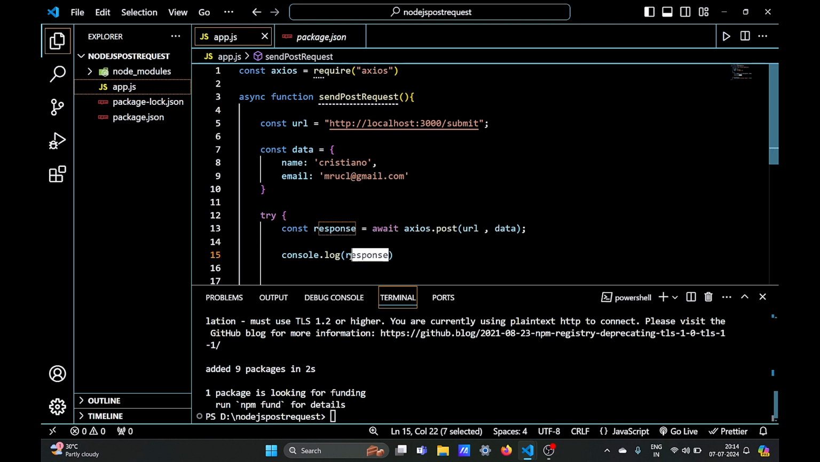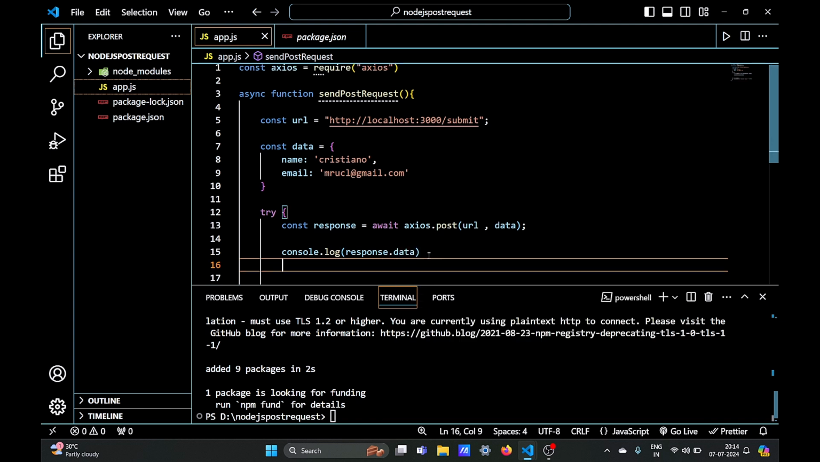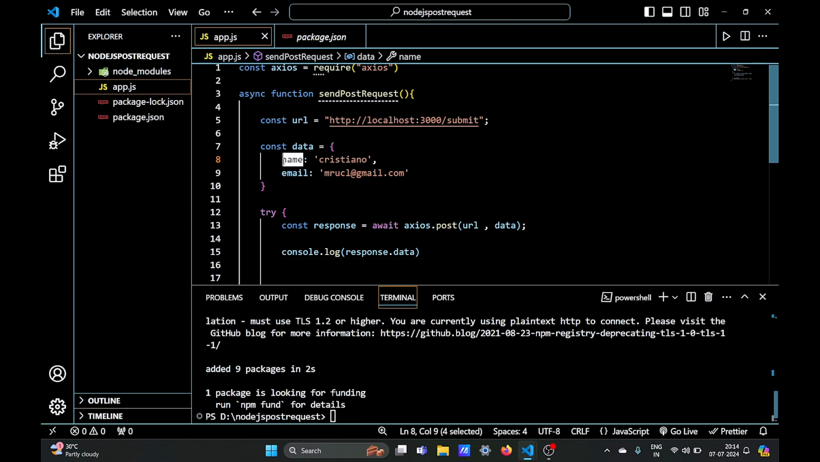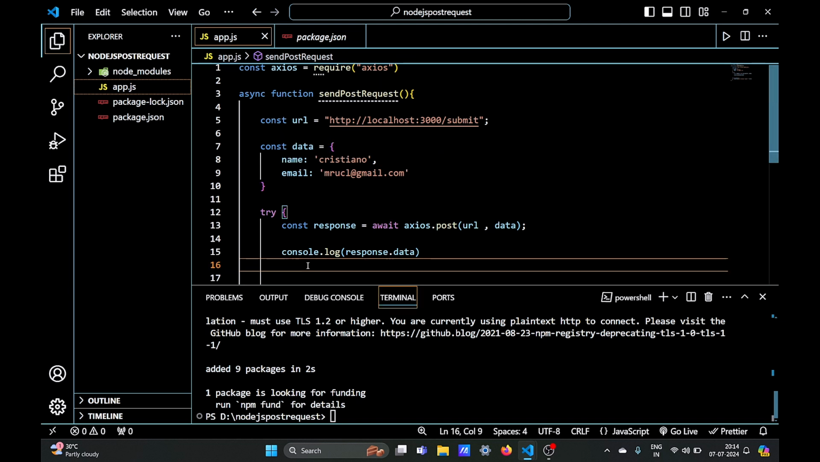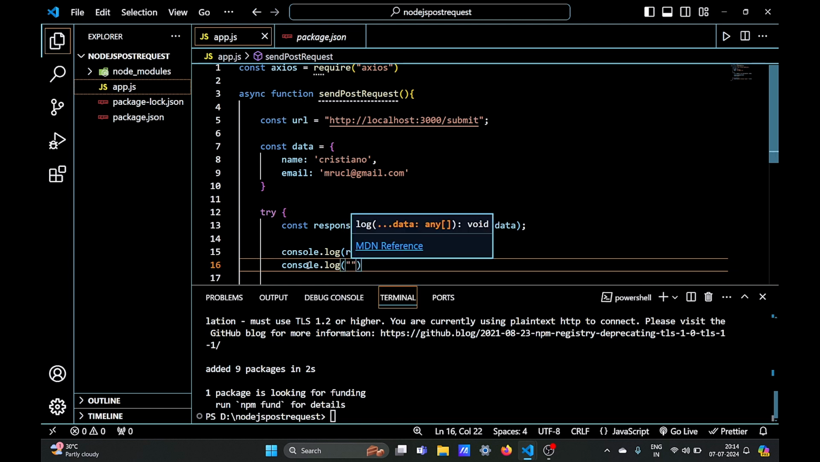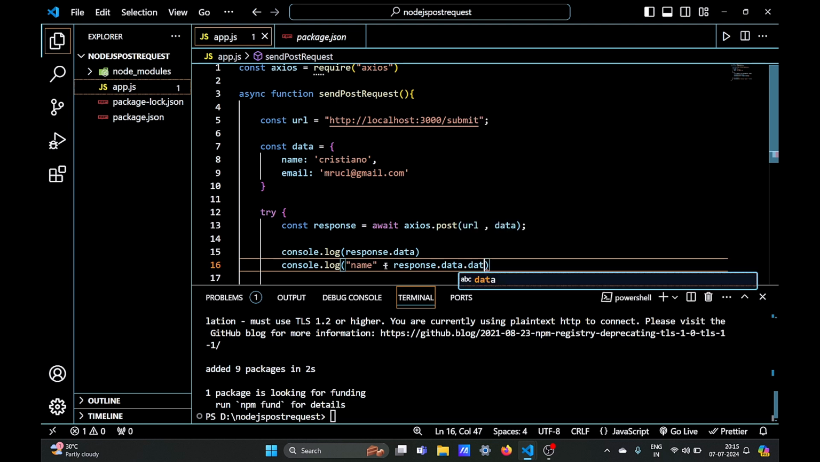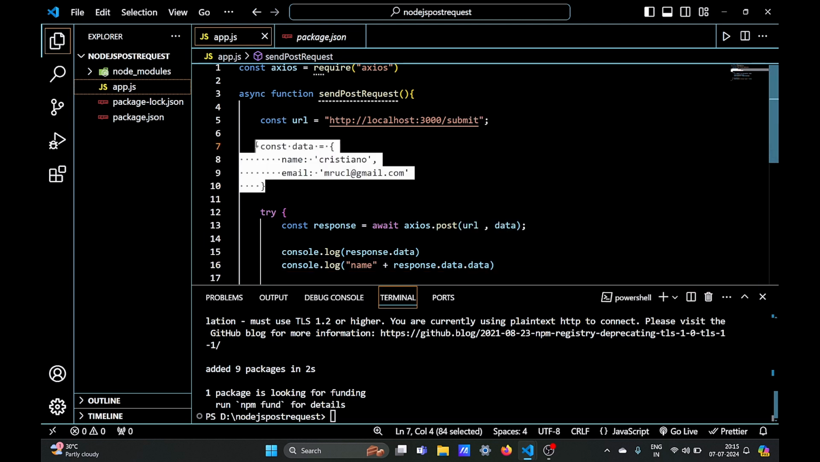So let's move on, and we are going to console log the data that we are receiving from the response. So it should be response.data. Remember, Axios will automatically convert the JSON string into a JavaScript object. We can also console log the name. So console log name plus again response.data, the data we are receiving, and remember our object name is also data, so we will have to again use .data, and finally .name, which is the property.